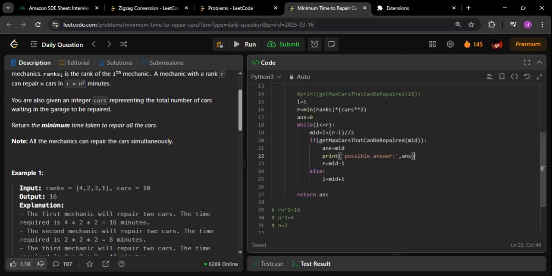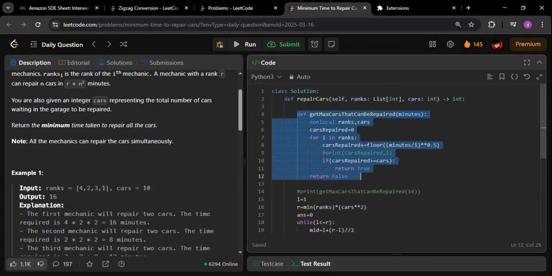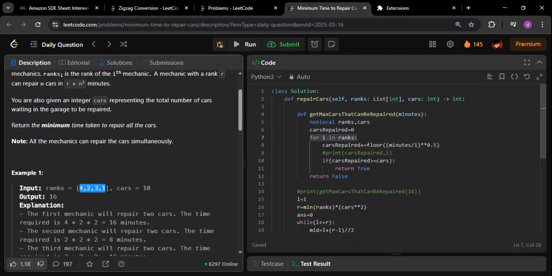Now, if you come to this particular function, what it does is very simple. The way that I've shown you, the same thing I will be doing. See, this is the function. I'm declaring a variable called repairs equal to 0. Then I'm going through each of the ranks. I'm trying to see, in these many minutes, how many cars each of the workers can repair. I will again repeat, in these many minutes, each of the workers can repair how many cars, obviously in an isolated way, in a parallel way.